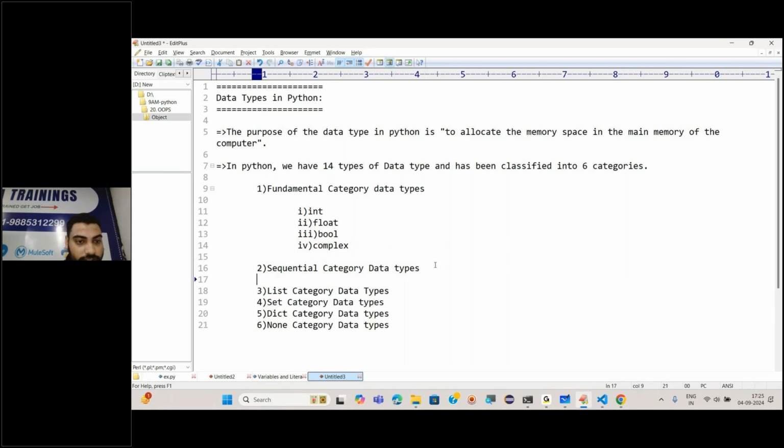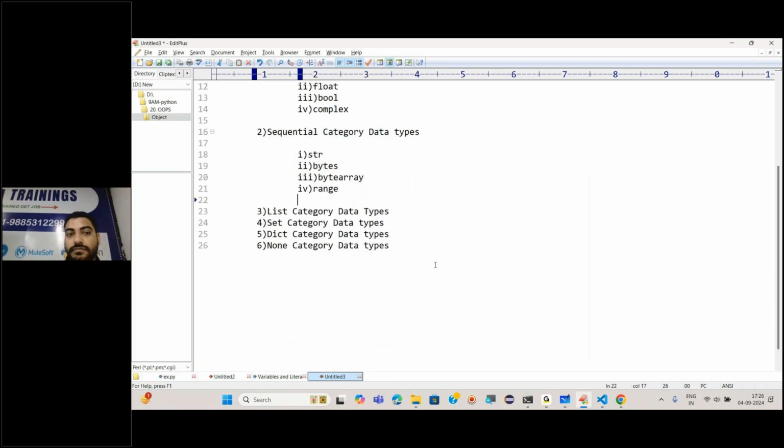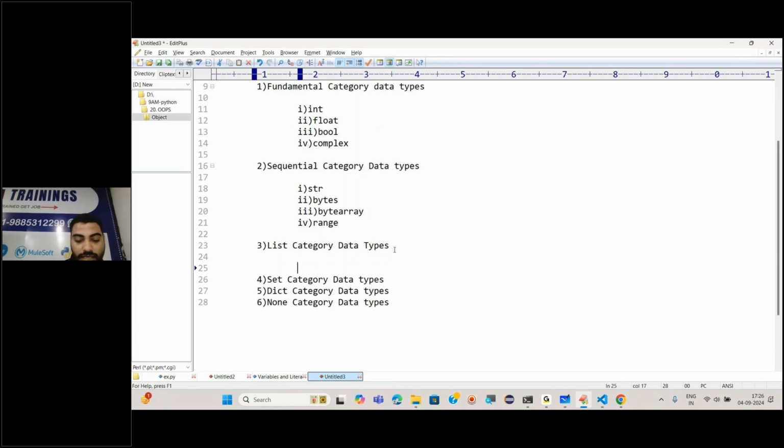Similarly, in sequential also, we have str, that is the first one, str data. Second, we have bytes data. Third, we have byte array, and the fourth one we have called range. Did you understand? So 4 and 4, how many is it? 8. Next, in list category, we have one as list itself, and the second is called tuple.